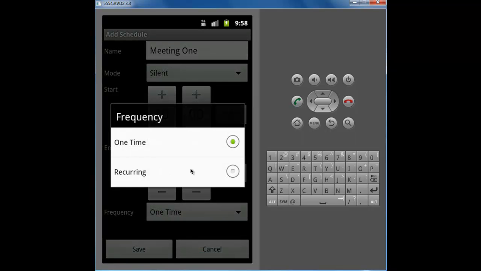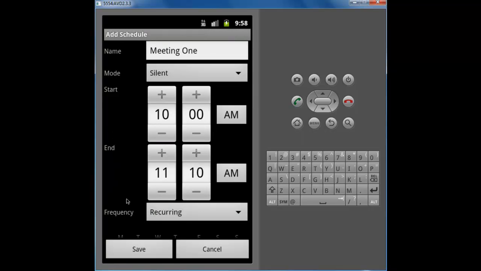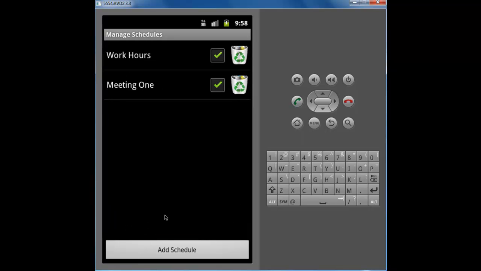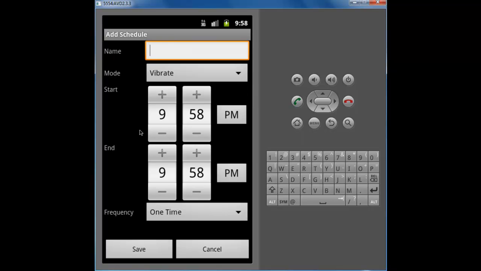And for the frequency, we're going to select recurring because let's say this important meeting happens every week and it happens on Tuesdays and Thursdays. So we will go ahead and save the schedule, so then during the 10 to 11:10 it is going to go ahead and go to silent for us automatically, so we don't distract any more people during meetings. And let's add one more schedule.